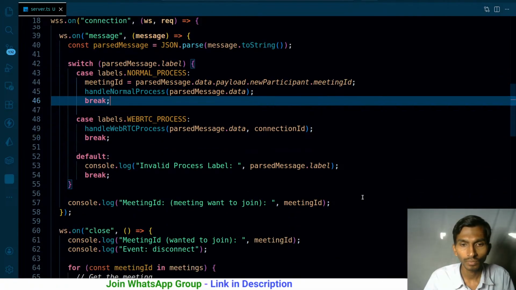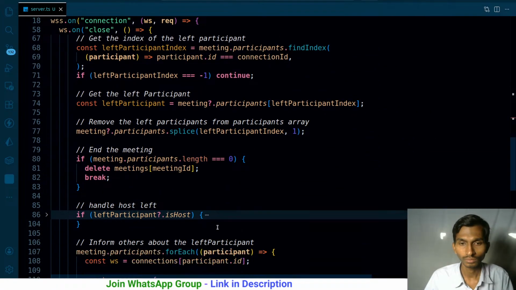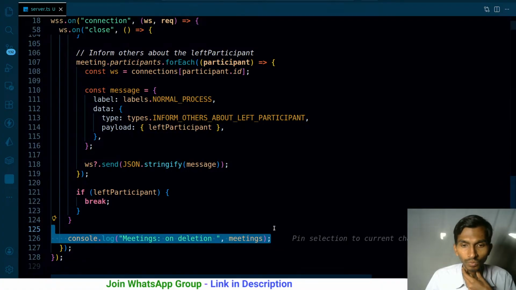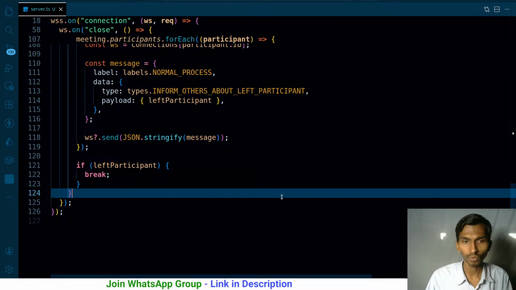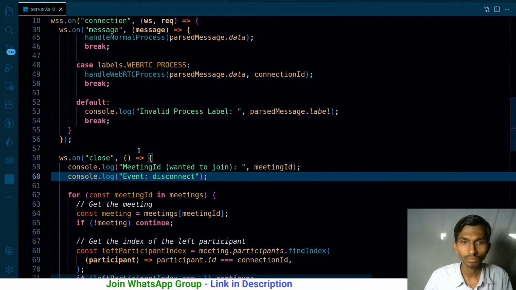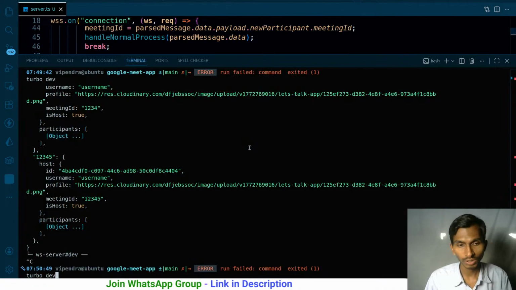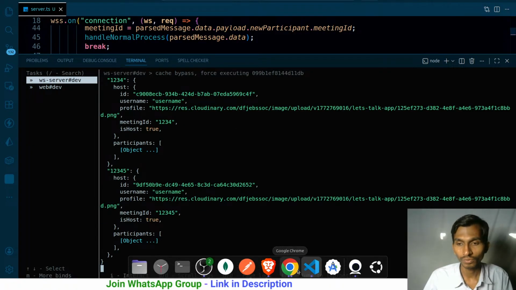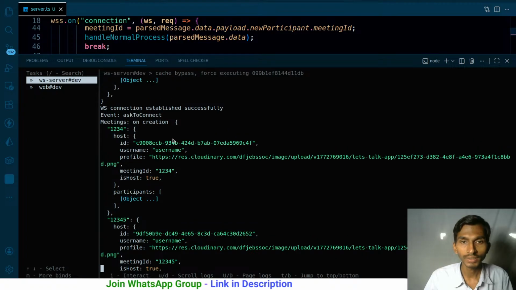The next thing, let me remove this. Let me remove one more thing. Meeting on deletion. This is quite working well, so no problem as such. Whenever the participant leaves the meeting, what if there are more than one meetings? Then what happens? I haven't checked this particular section. If there is one meeting, that is fine. The ID is 1 2 3 4. If there are more than one meetings, then that may be problematic. So that is something that I have to check.